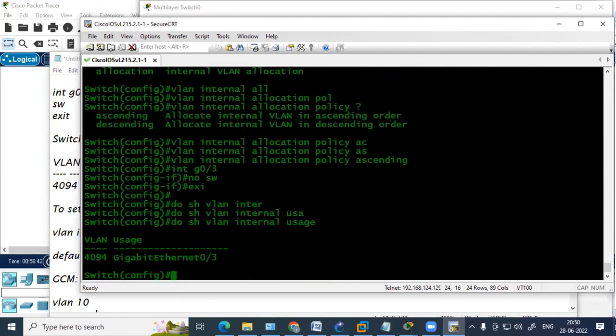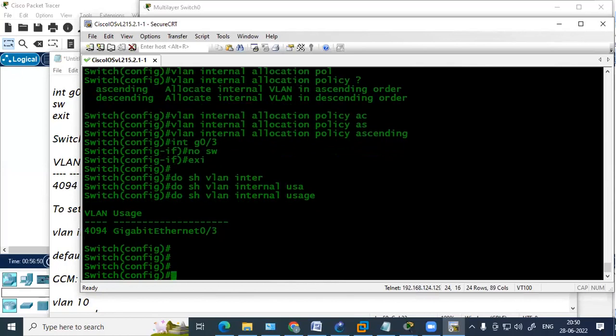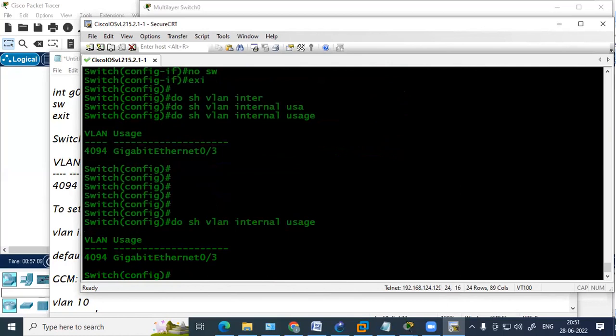Okay, it is not gone. We have to do a reload perhaps. When you do a reload, maybe it will go. Or change the policy. We have changed the policy already, right? Now let me try to assign the same port again. Did I convert it first? No switch port, okay.